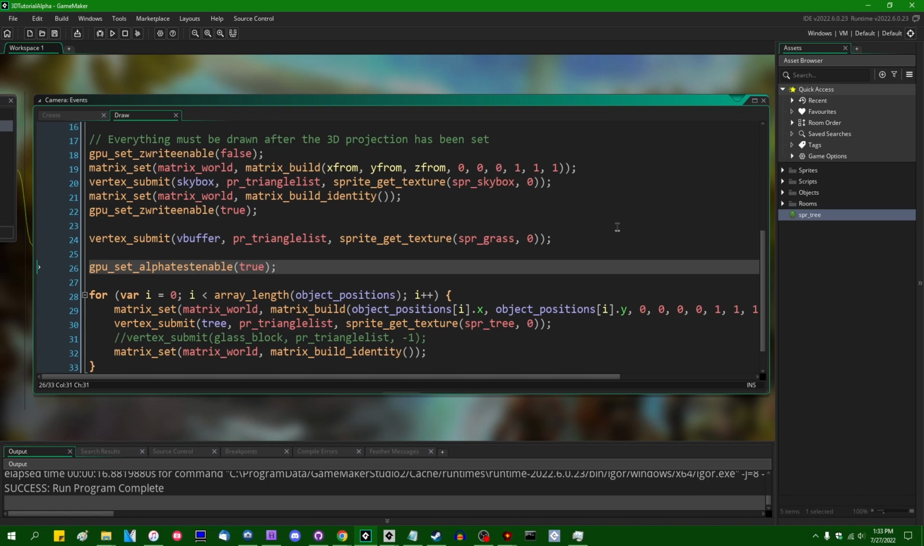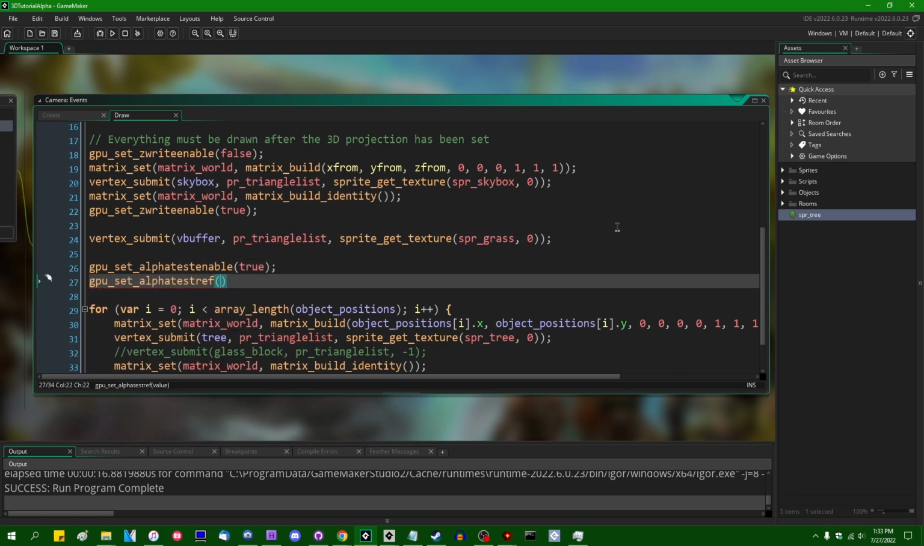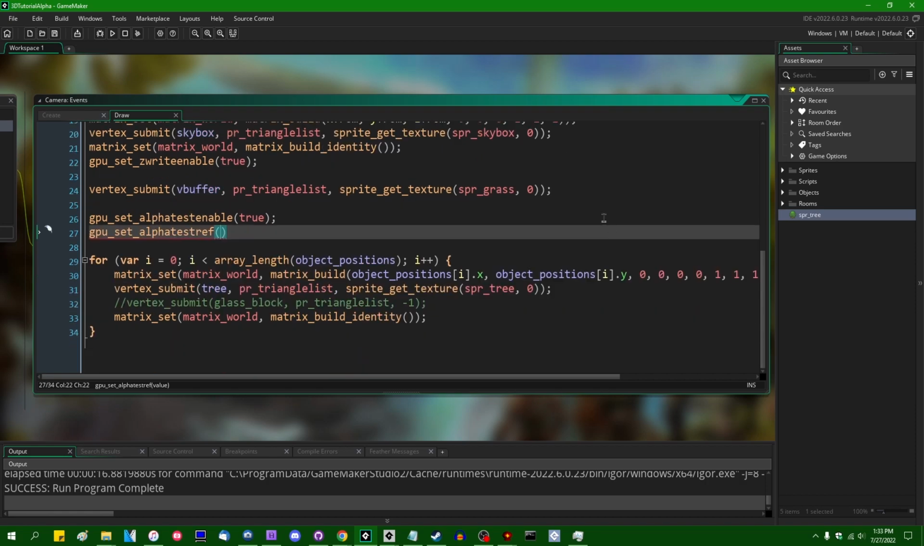Alpha testing is going to specifically tell the computer to, if you have a transparent pixel, to just ignore it, to discard it, as it were, and to not write its depth to the depth buffer so that it won't occlude things that are drawn behind it. And to go along with that, there's also gpu_set_alphatestref_value. This is the reference value. This is the cutoff alpha value for transparent pixels.